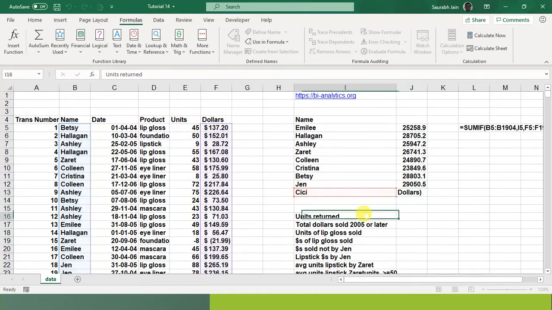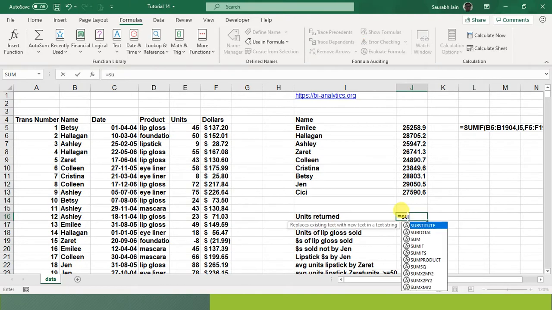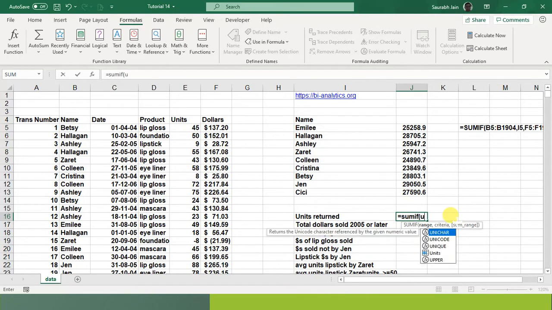So let's start the next topic. You have units returned. What is my condition? Units returned will be when it is less than 0. Say this is -8. I want to sum all the units which are less than 0. So I say equals SUMIF, it has to be a single criteria, bracket open. Now my range is units. So I'll write UNITS. You can see it changed the color, comma. My criteria should be less than 0.